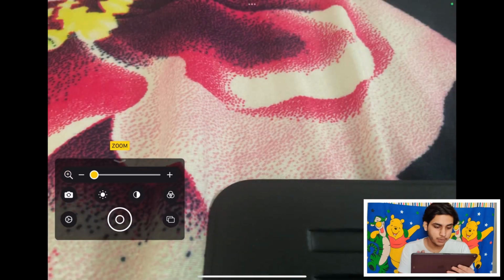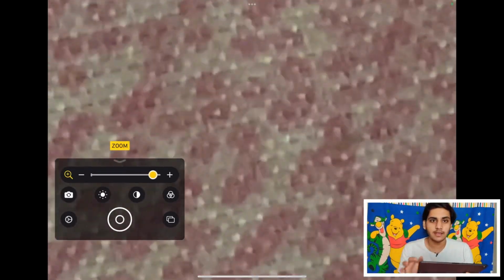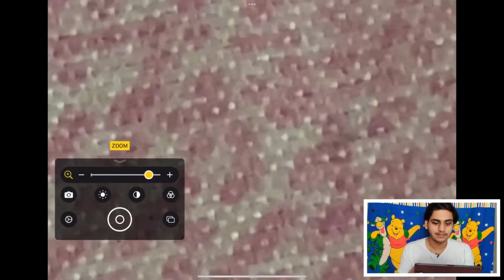The next app is Magnify. Let's zoom it and check. That's not HD quality, but they capture and cover a lot of material. But I don't see any use of this app as of now.